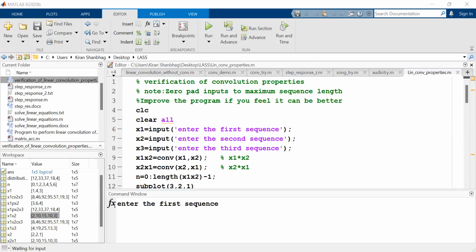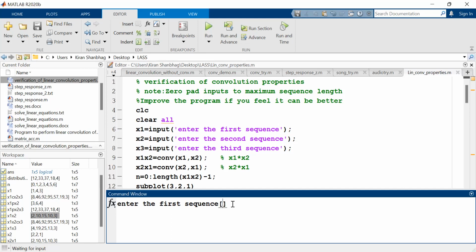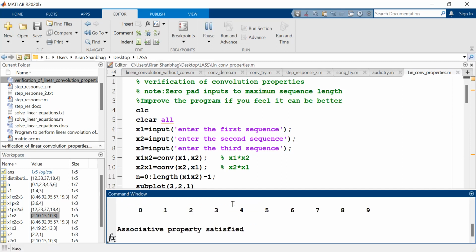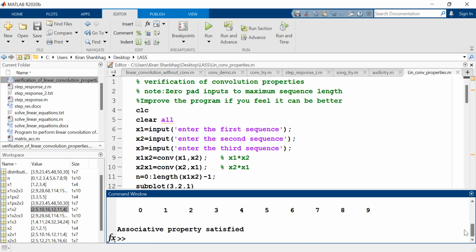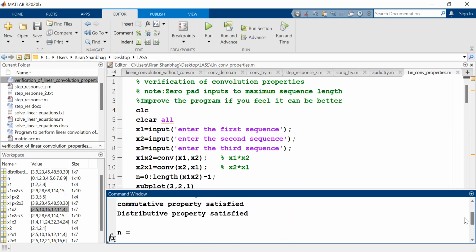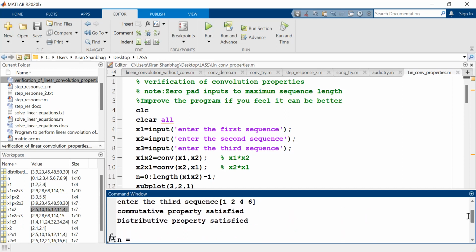Okay, enter the first sequence. You can see, and now let us enter something different. The second sequence, third sequence. Then afterwards, we simply wait. Associative property satisfied. What about the other properties? Distributive property satisfied, commutative property satisfied.